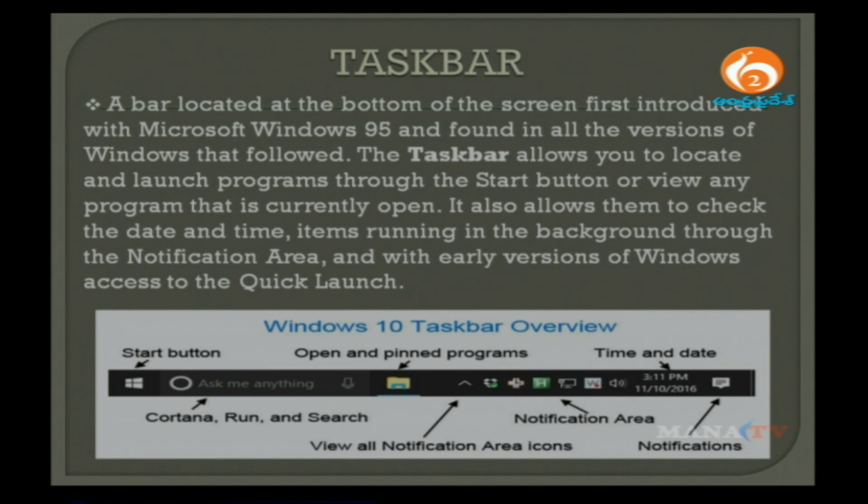We have the taskbar, known as a bar located at the bottom of the screen, first introduced with Microsoft Windows 95 and found in all the versions of Windows that followed. The taskbar allows you to locate programs that are currently open. It also allows you to check the date and time, items running in the background through the notification area, and, with early versions of Windows, access to the quick launch.